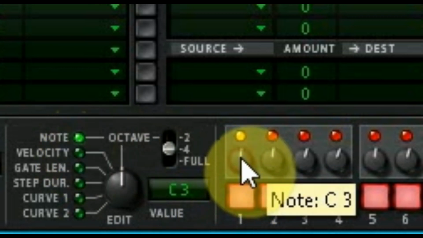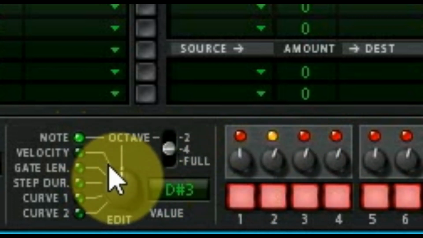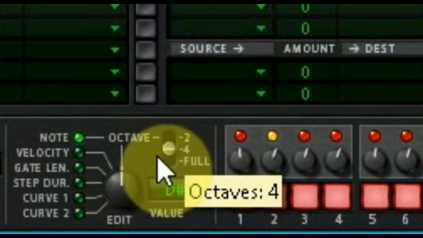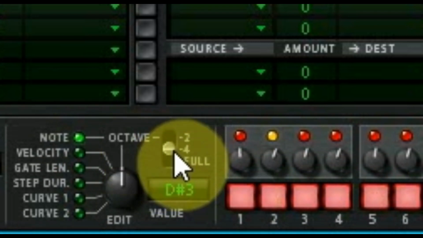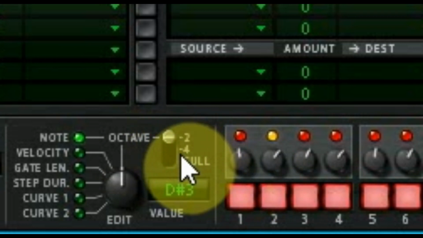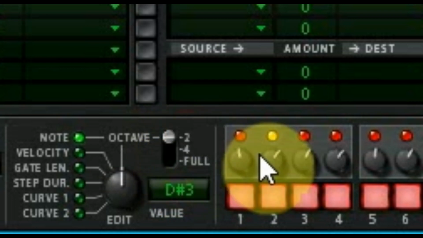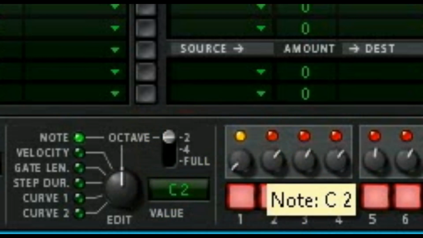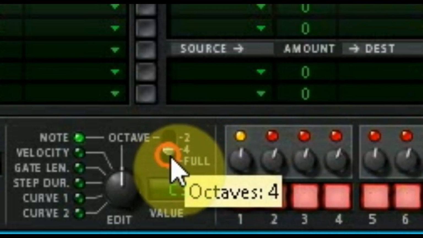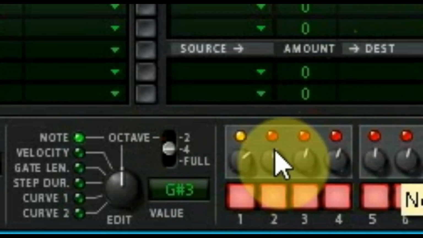All right. So every one of these is a note, right? While I've got note selected, that's what that's going to control. This octave is the range. If I have it on 2, and you can actually see the notes wiggle a little bit, then these are only 2 octaves, so this is going from C2 to C4, right? Then if I have it on 4, this goes from C1 to C5.